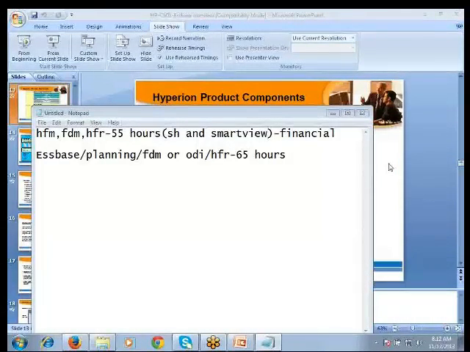So that is what, you can go with any one of the combinations, and it requires one financial analytical tool, one data loading tool, and one reporting tool. So what is FDM, you said? Financial data management? FDM is a financial data quality management, it's a data loading tool.